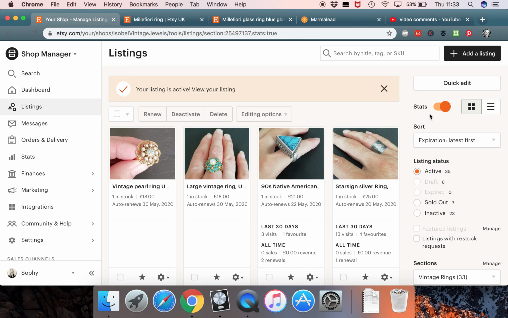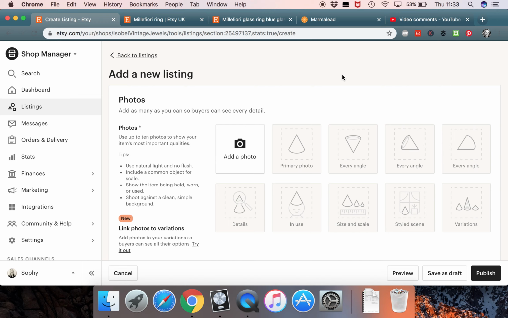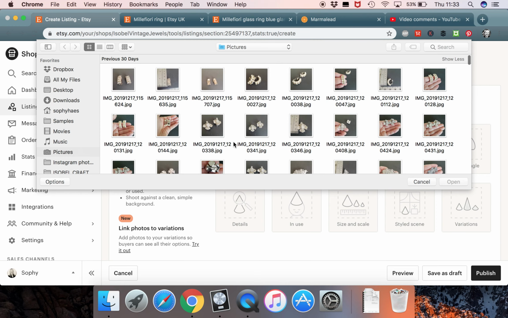Okay, so here is how to do a jewellery listing, for example, on Etsy. This can apply to other listings as well. So you go to add a listing, and then you go to add photo. Now I make sure that I use up all 10 photo options. So you click on add a photo, and I've just popped them in a separate folder so I can find them easily.